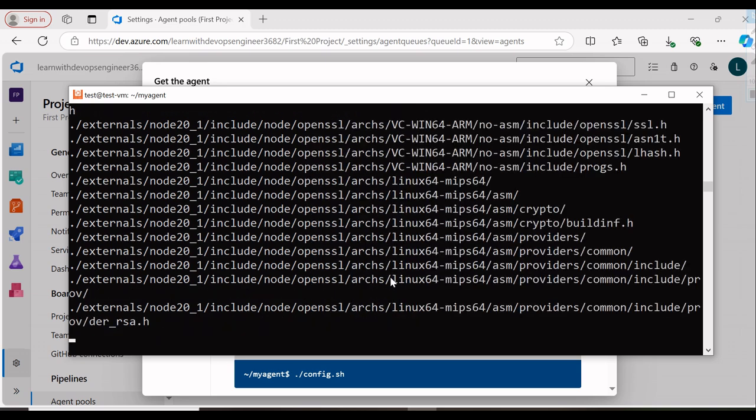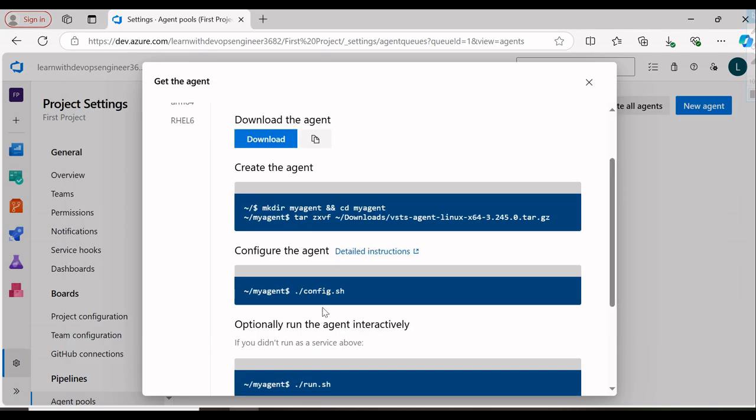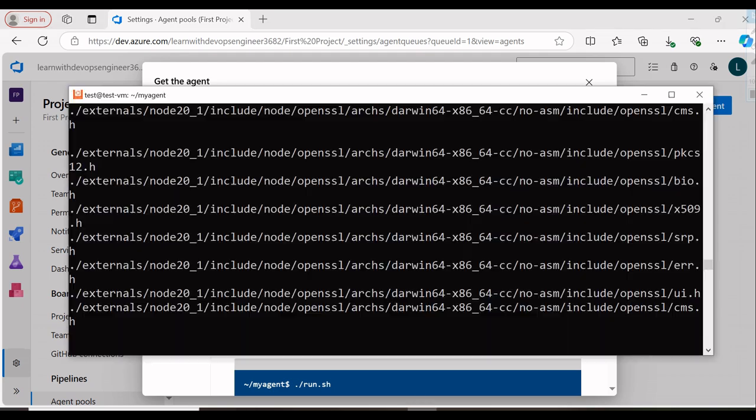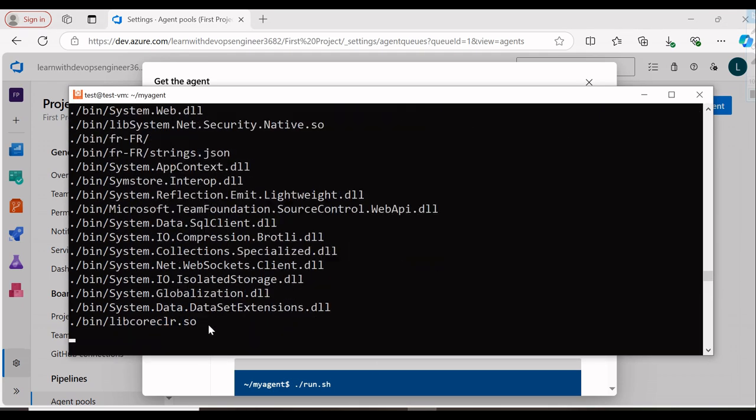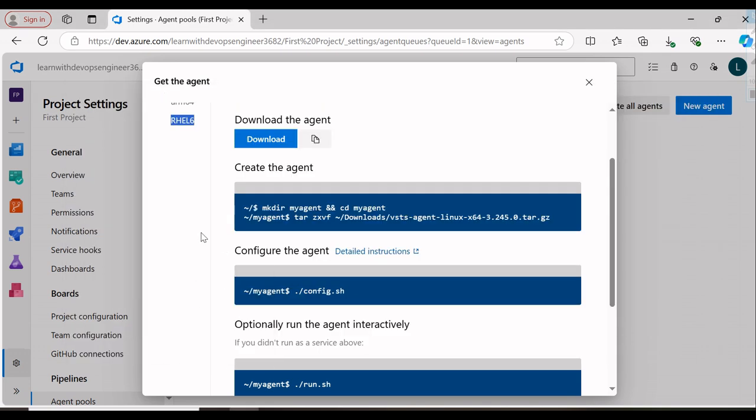you should have the next steps. For example, we should see the config.sh script in that. Until then, I would need a PAT token. To configure this, I need a personal access token.